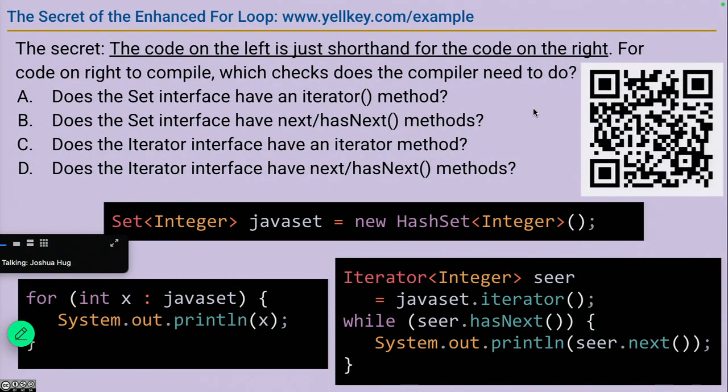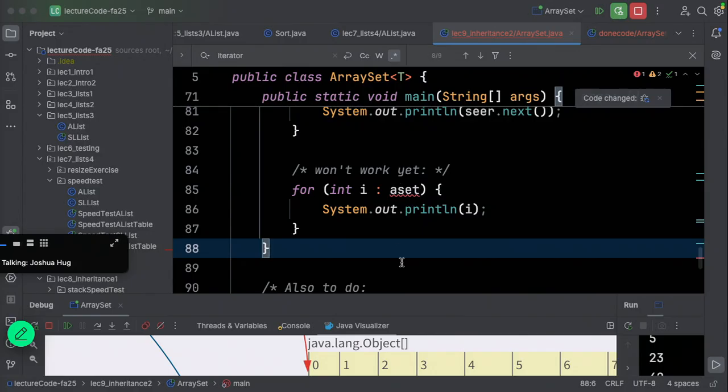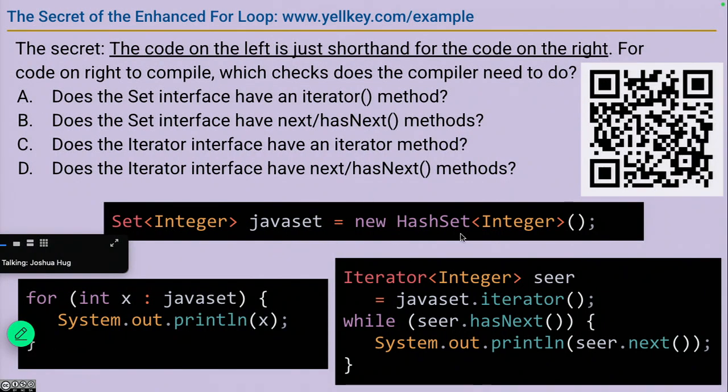I told you that this code on the left is just shorthand for the code on the right. And as an annoying question to ask you, what does the compiler need to do in order not to make a red squiggly? Why is it mad? What things is it checking in order to make everything compile? I'll let you think about this for a minute or so. Good luck. This is a slightly mean question, but only slightly so.